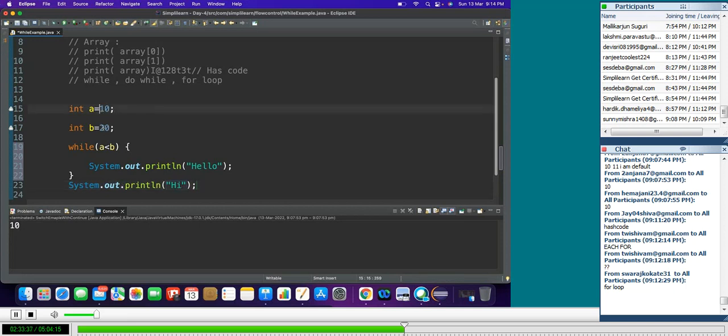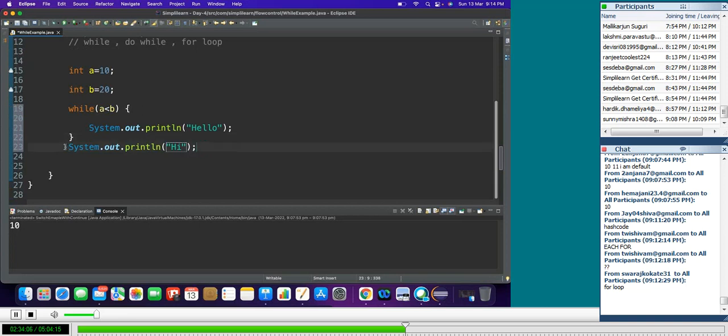a is equal to 10, b is equal to 20, this condition is true, then it will print this one. But when the compiler comes here, it will say, I did not understand this statement at all, because there is no meaning for this statement. Now I am just commenting this one, and I'm increasing a equal to a plus 1. Simple one. Now I want to run this code.